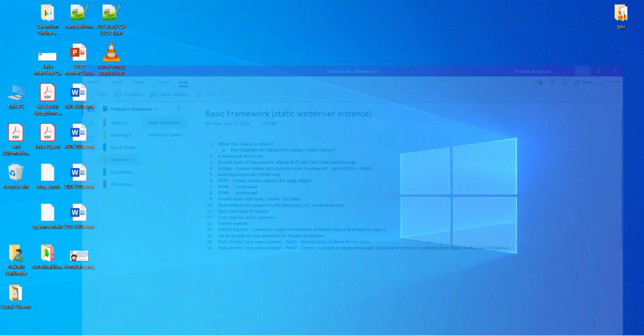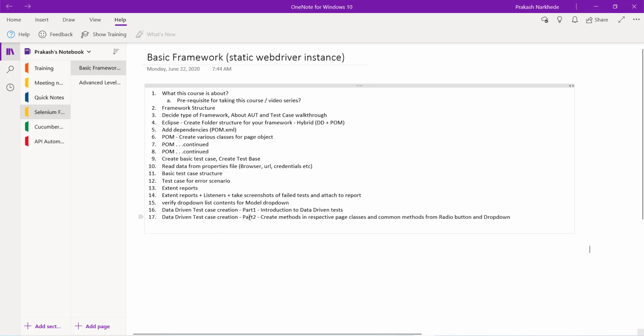Hello, welcome back. In my last video, I spoke about this data-driven test case creation. It was part two, basically, where we created methods in respective pages for filling up the vehicle data and insurance data. And at the same time, we created a common method for radio buttons and drop downs because they are going to be very common for my other fields as well, and we did reuse them.